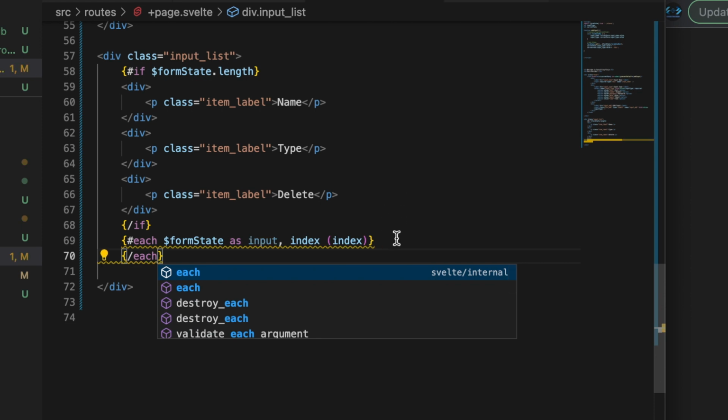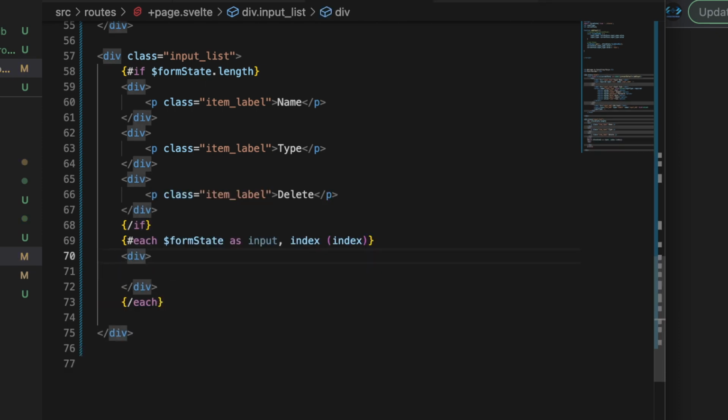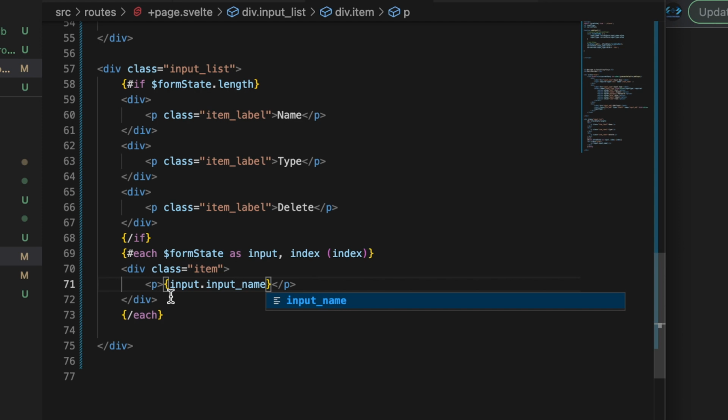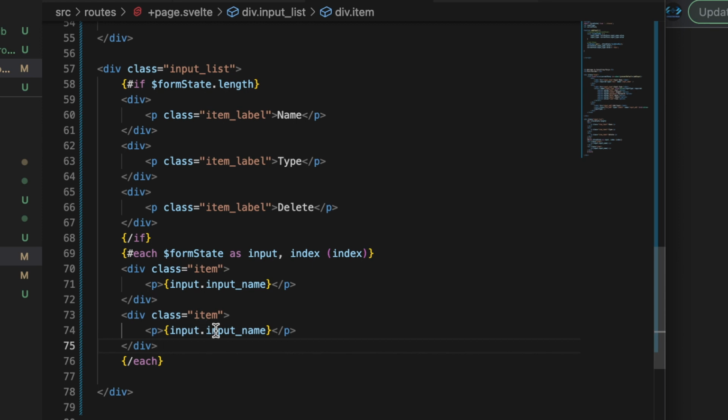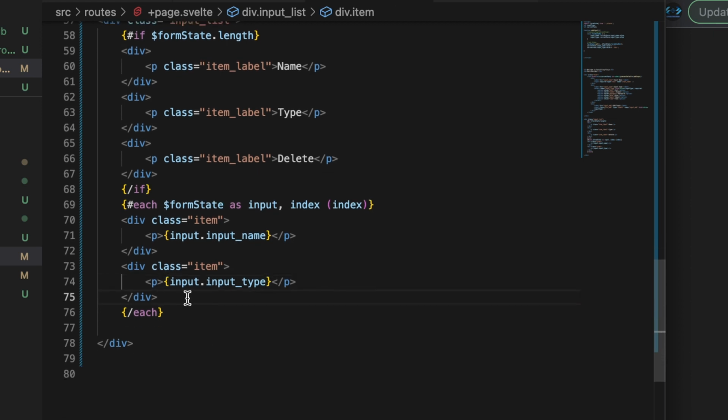Now inside of here, we're going to make a div with a class of item. So div, add a class, item, and inside of here, this is going to be a p tag, and we're going to say brackets input.input_name. Let's copy this. And we want input_type. And now, one more.